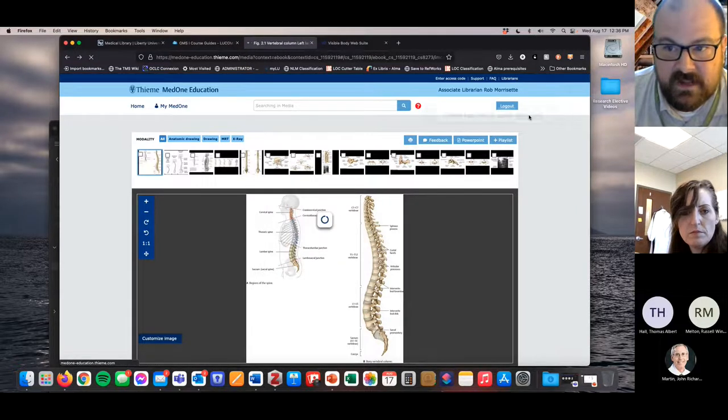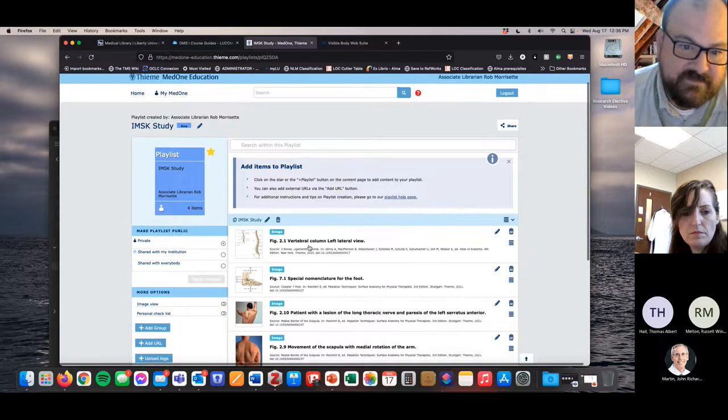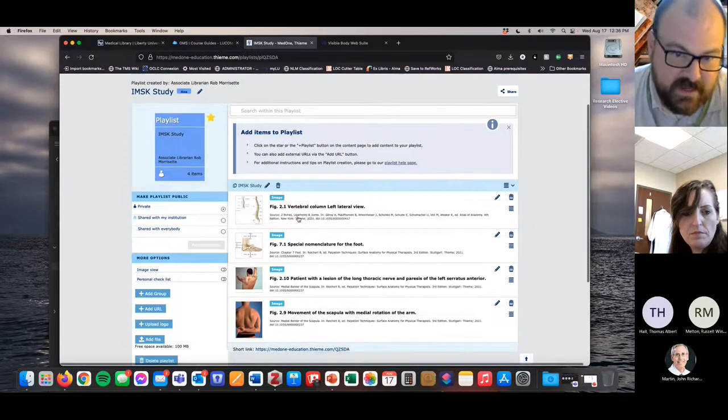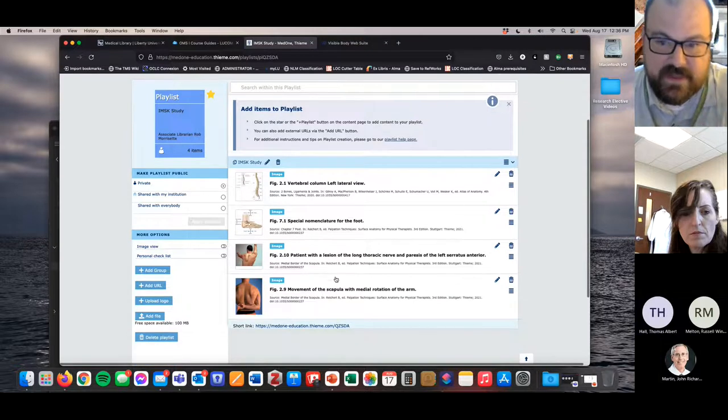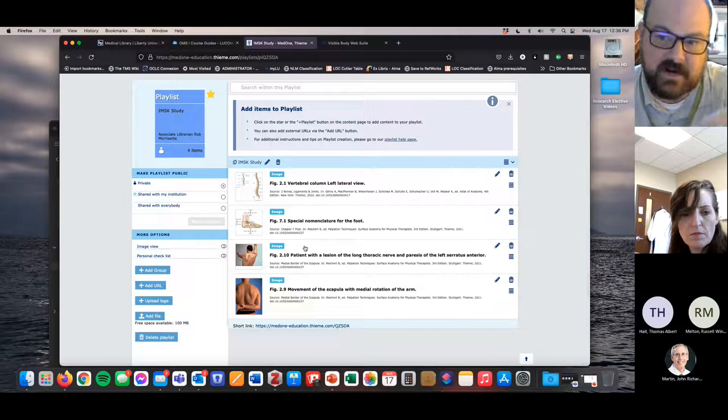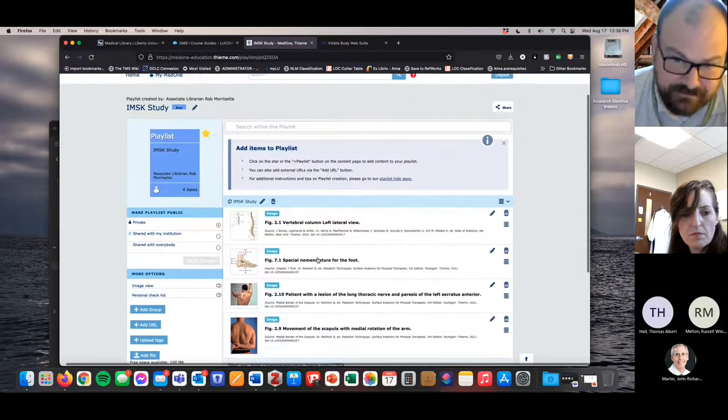And so if I click on my IMS case playlist, I did some of this earlier so I could show you. So you can make custom study guides. If you're having trouble with different, say, vertebral column, left lateral nerve, nomenclature foot, patient with lesion along thoracic nerve, you can add and make this. And then you can go through these things, customize the image, toggle labels off and on, and study them that way. Just kind of a feature.